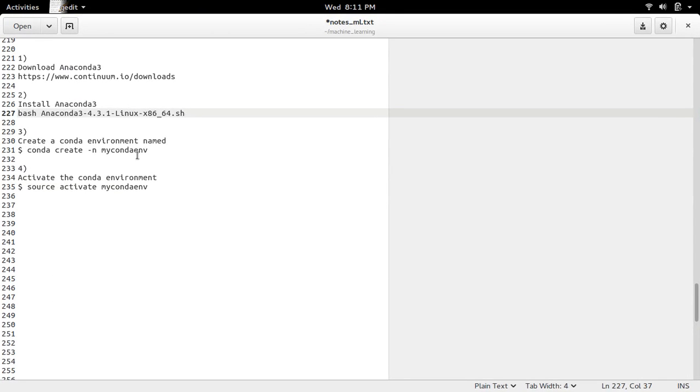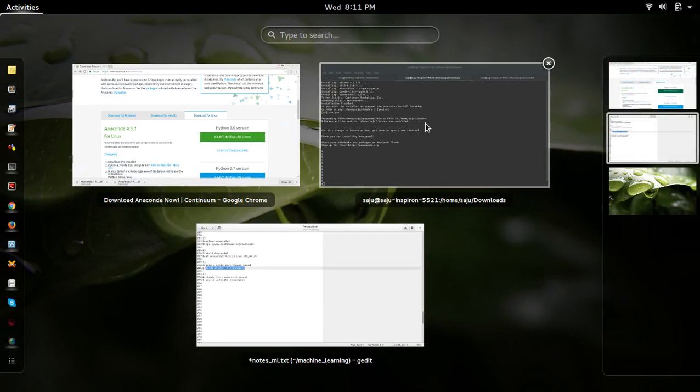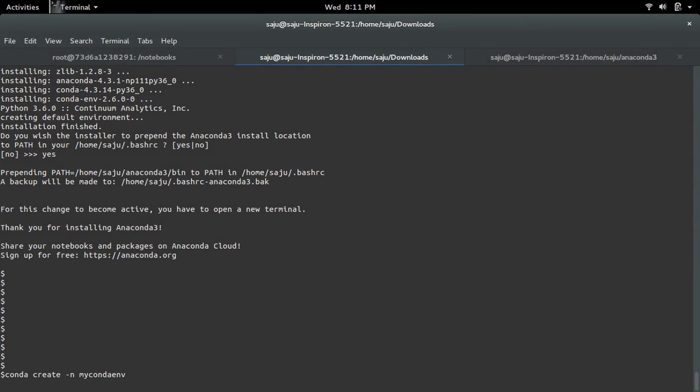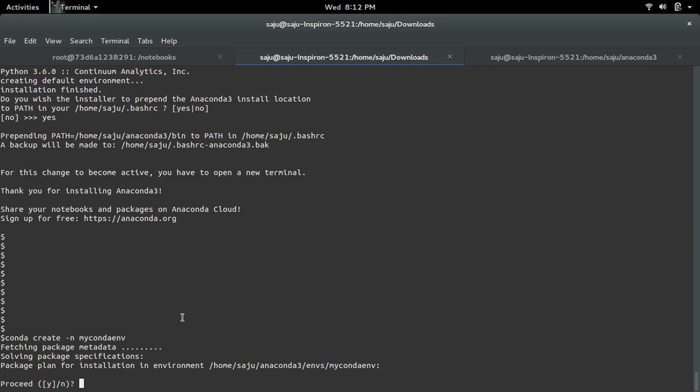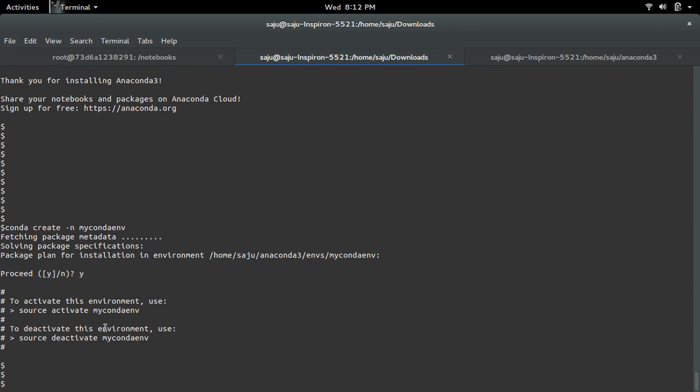Now let me create an Anaconda environment named mycondaenv. Okay, type y then press enter. So our environment is created. So next I am going to activate the environment.